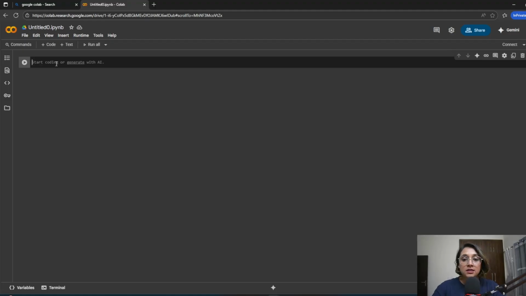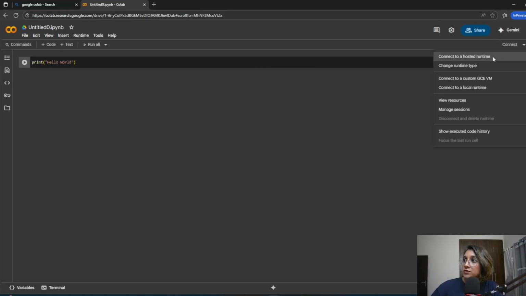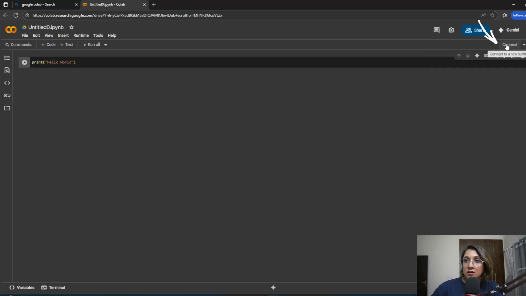As we did in the Jupyter Notebook, I'm just going to go to the cell and write print and then the command hello. As you can see, this shows what resources have been allocated and it says connect. So either you can connect it manually and then run the command, or as soon as you open up a notebook and run this command, hit run, it is automatically going to start allocating the resources for this particular notebook.